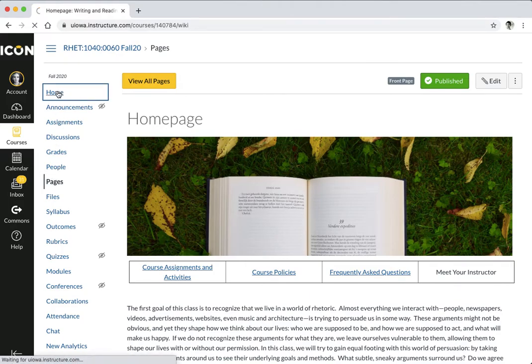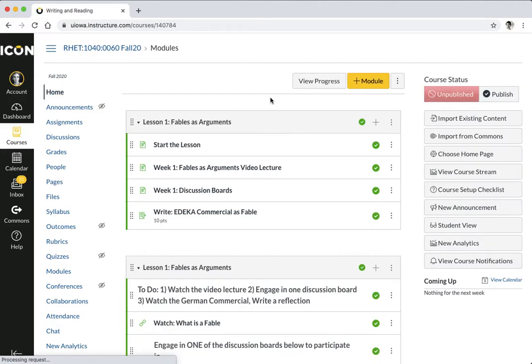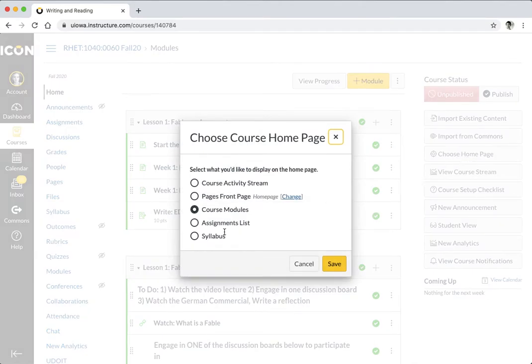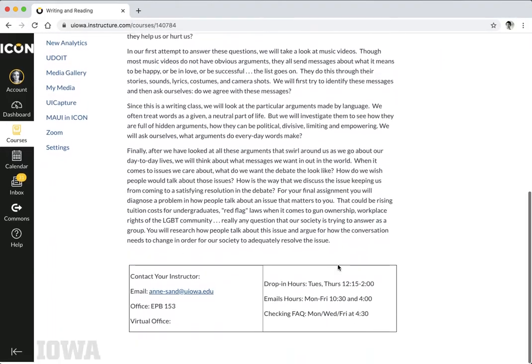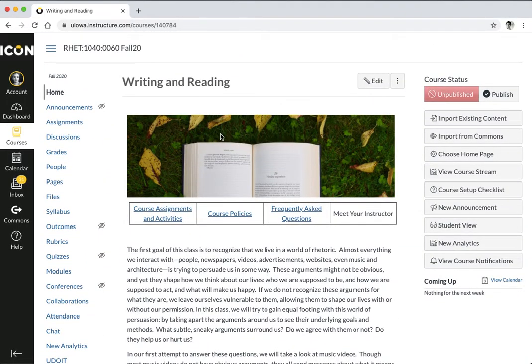But if I go to Home, right, still my modules, right? I can now click Choose Home Page. That's now an option, right? So I click that. And I click Pages from Front Page, Save. And there we are, right? And remember when I said that whatever heading I gave the page itself wouldn't show up? That's because the name of the class shows up, right?